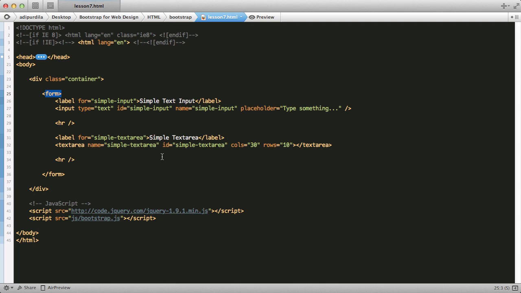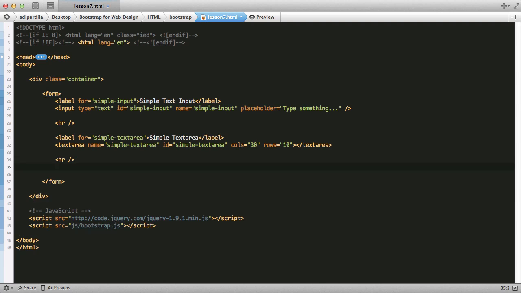However, checkboxes and radio buttons receive a small treatment via the checkbox and radio classes. These are applied to the parent label for those two controls, and they set a minimum height of 20 pixels and also some left padding. So let's check it out.